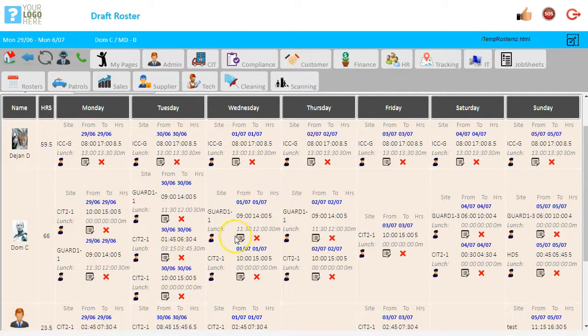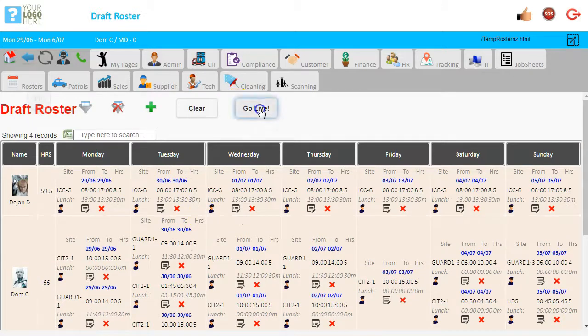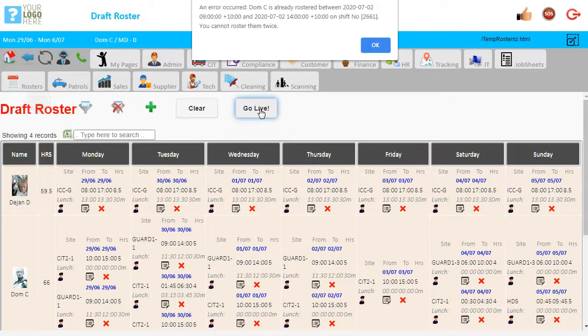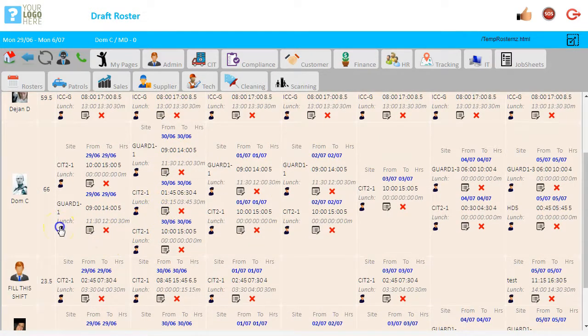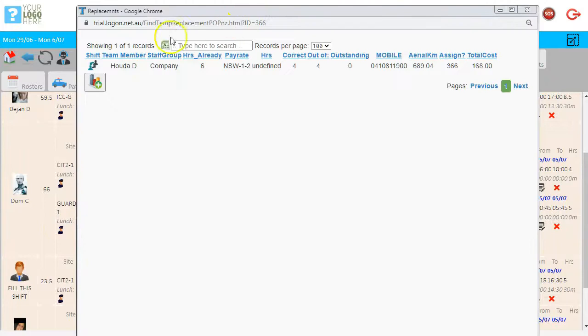So if you've got double bookings, for instance, it won't allow double bookings to go live. So I can see already that for me, there's a 10 till 3 shift and a 9 till 2. Well, it won't allow that because from 10 till 2 I'm getting double paid. So yeah, it's fairly safe to go live now, and I expect that in the background now it's crunching the numbers and trying to put that into the roster, but it will come back, there we go, with an error, and it's telling me that you cannot roster them twice at the same time.